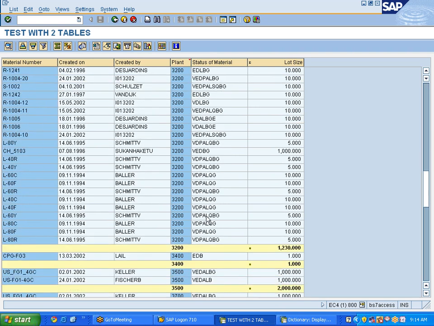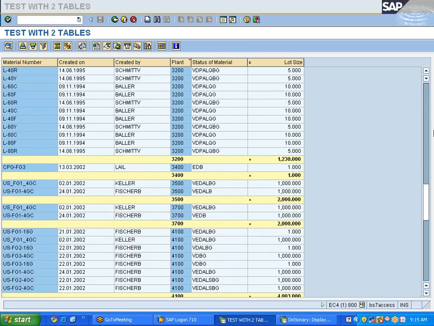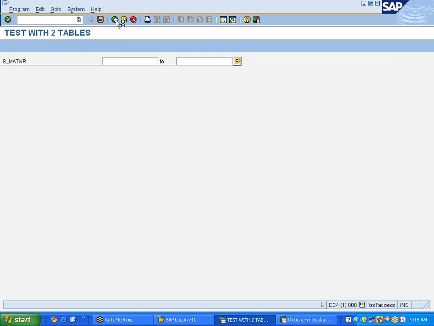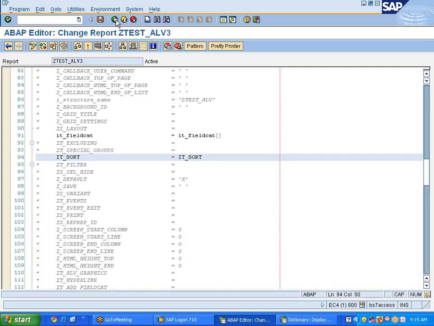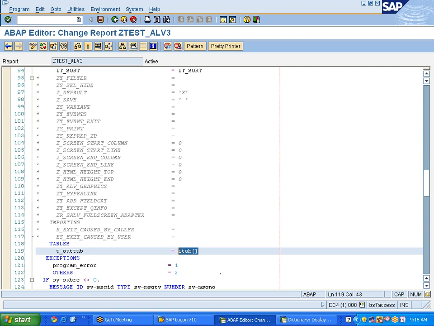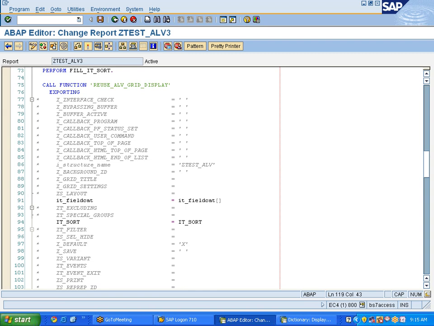Sir, tell me, whenever we call a function module, we pass only internal tables to this function module, sir. Which function module do you mean? For example, for this sort thing, we have passed IT underscore sort. This is an internal table. Above also we have passed IT underscore fieldcat. That is also an internal table. So why do we pass only internal tables? No, there is something like work area also you can pass. That's purely based on the declaration of the function module. Whenever you are creating a function module, you can place a variable, you can place a work area, you can place an internal table.